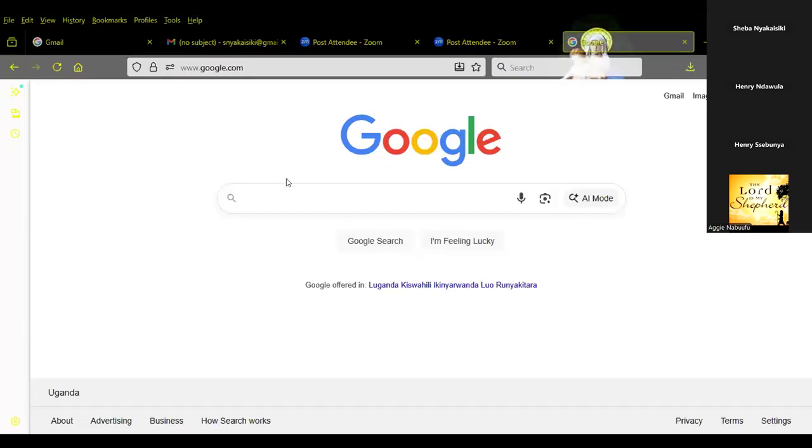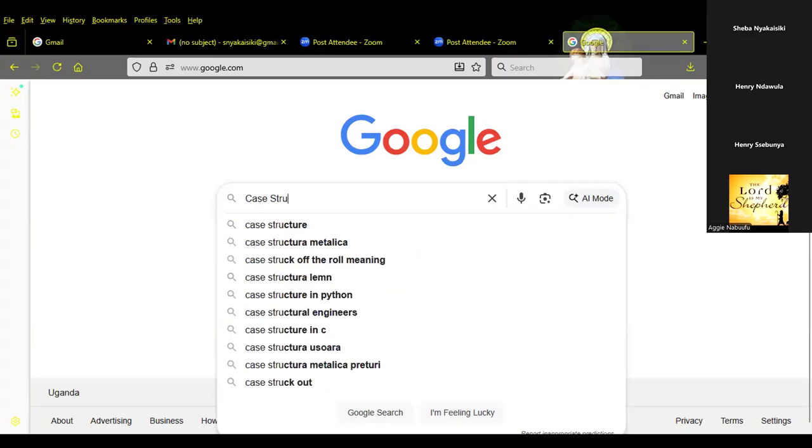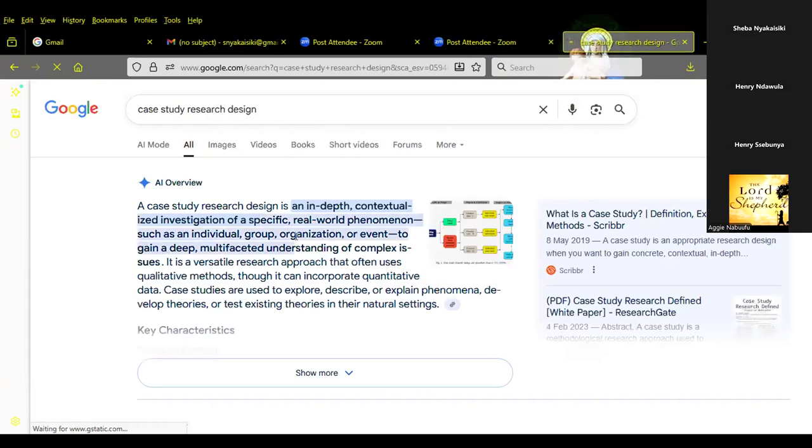This is what Aggie is talking about. So let's say I want to get a definition of case study. Case study research design. And here it has given me one automatically. Like case study research design is an in-depth contextualized investigation of a specific, and so on. Now, Aggie's question is, how do I reference this?